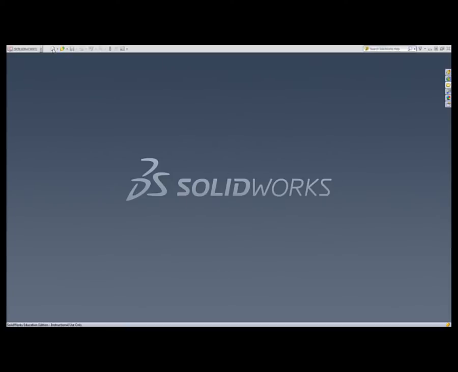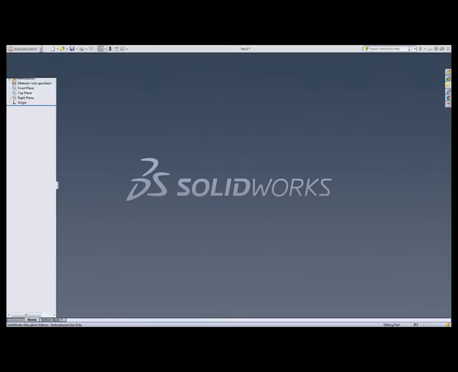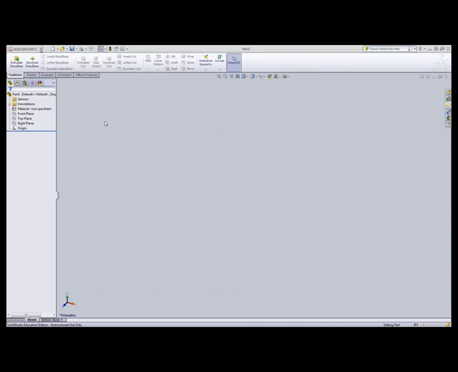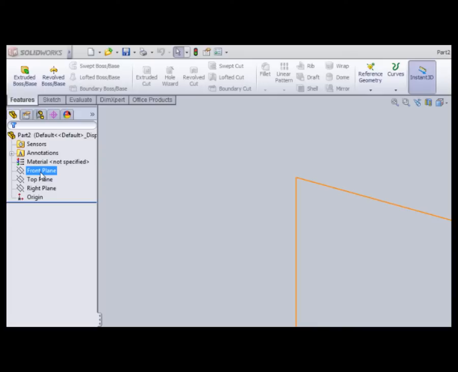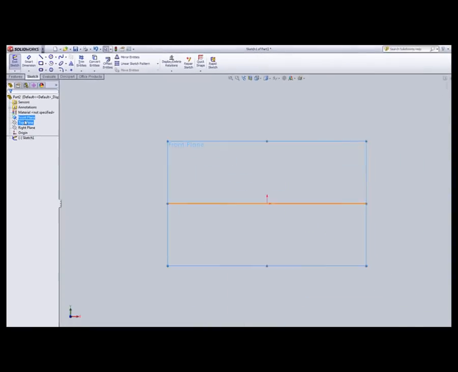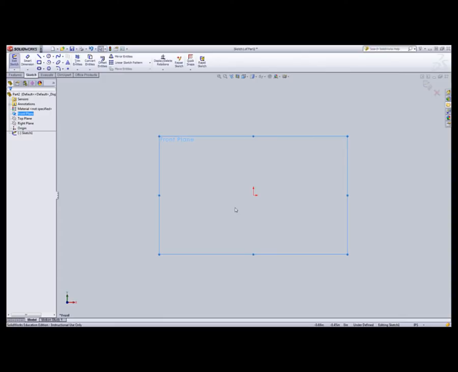Okay, this is lesson 2. We're going to make the cylinder for the hydraulics. You're going to go up here, click the new drawing, and pick part. Now we're going to draw on the front plane for this one. So over here on the side, you got front, top, right. You can click on the front plane and then click sketch, or you can click sketch and then click front plane, either way. What we're going to be doing is extruding a 3-inch circle.